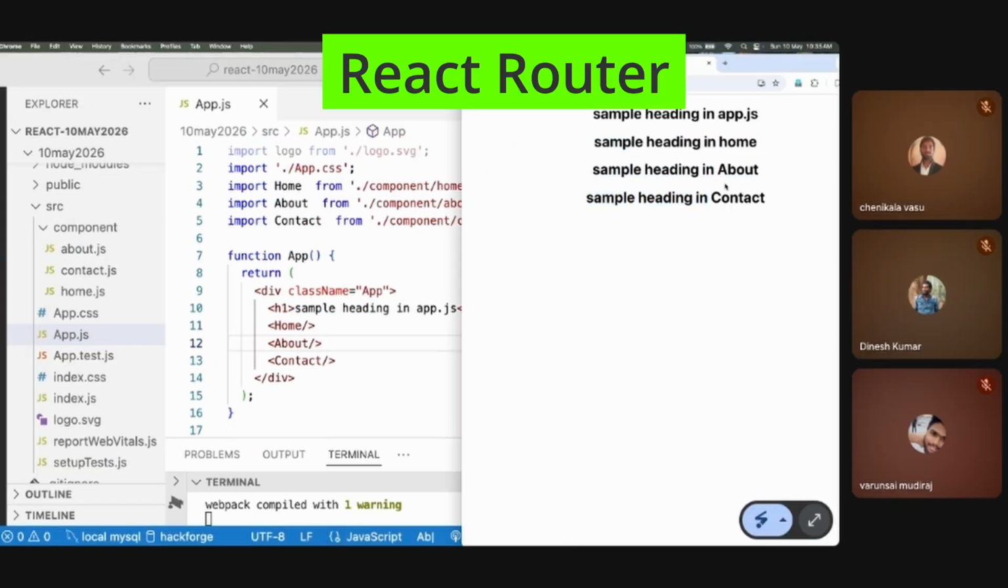Now you can see here, I have a home, I have an about, I have a contact. This is the basics of creating a component and calling it from other places. Now, what is the use of this approach? This is not the ultimate one. The actual approach is when you are using React Router.